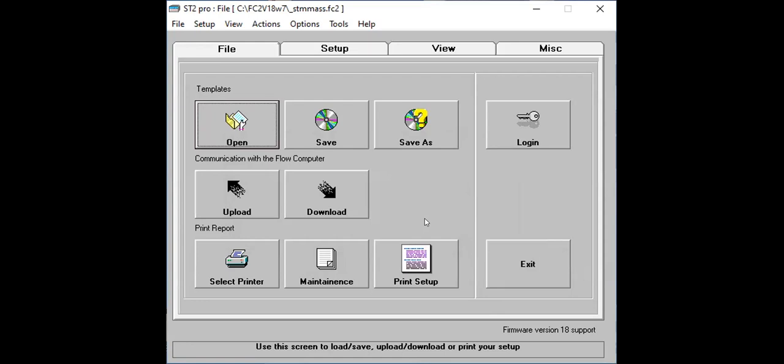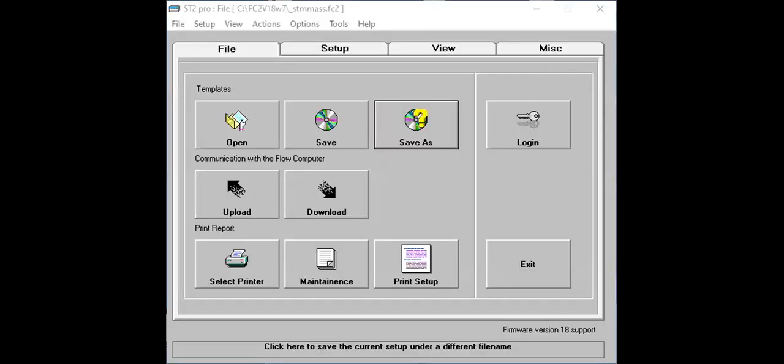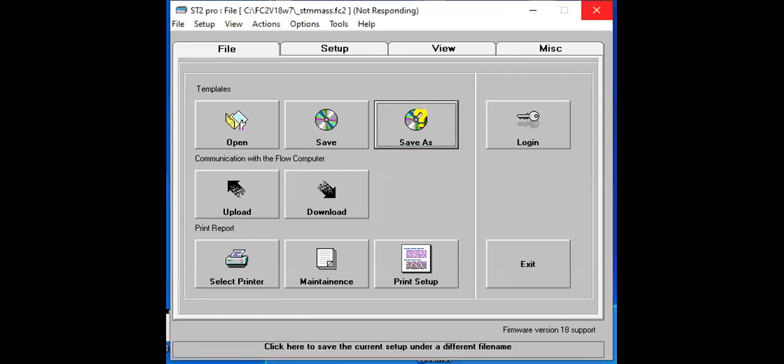I normally start off by doing a Save As, and I'll give this a new file name. Let's just call it IDEA Demo. Now, any work that we have should be saved to that area.